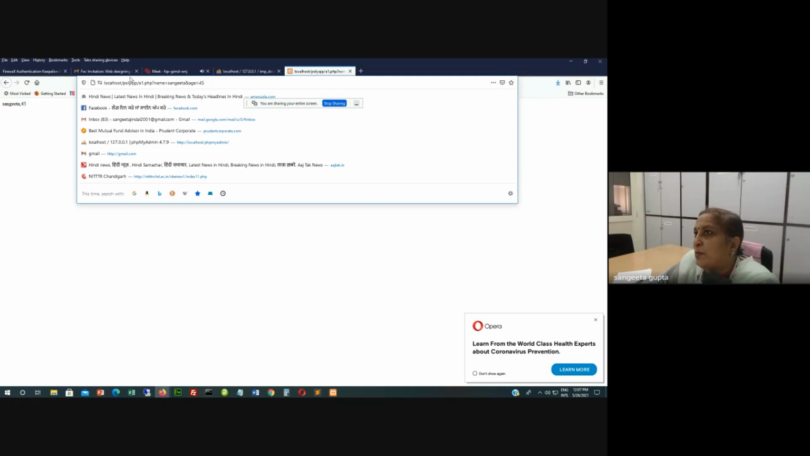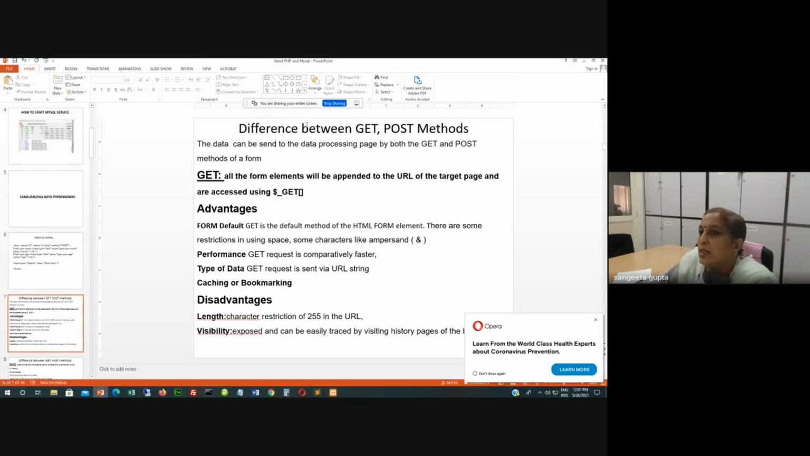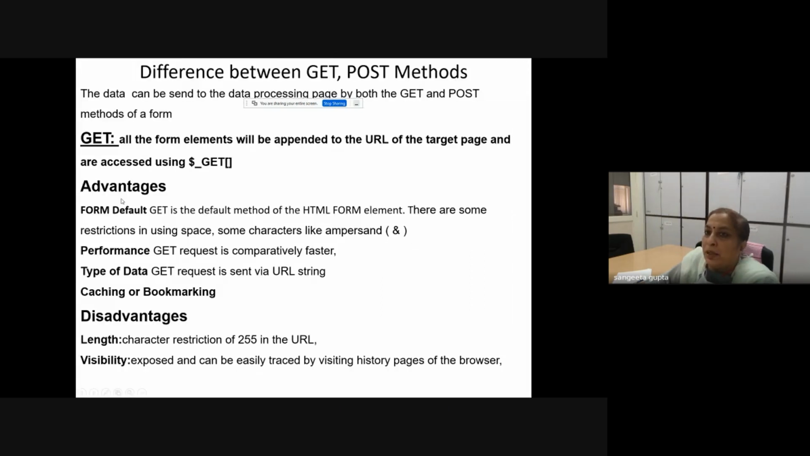So this will be visible to the user, which we have learned in this slide. That is exposed and can be easily traced by visiting history pages of the browser also. Another, if the user wants to make the caching or bookmarking, that also he can do on this page.